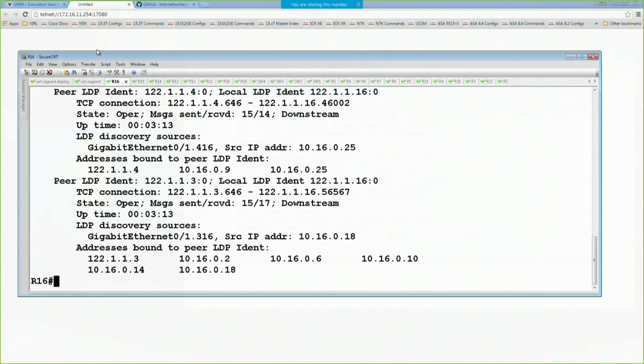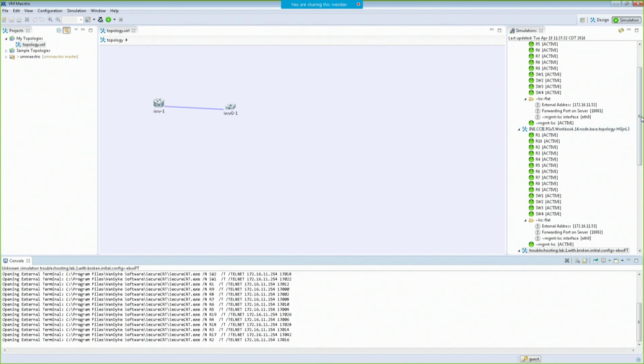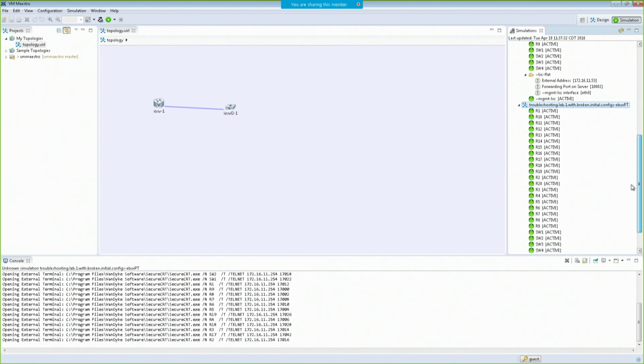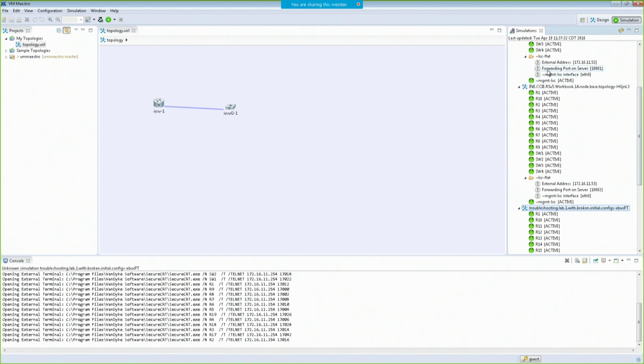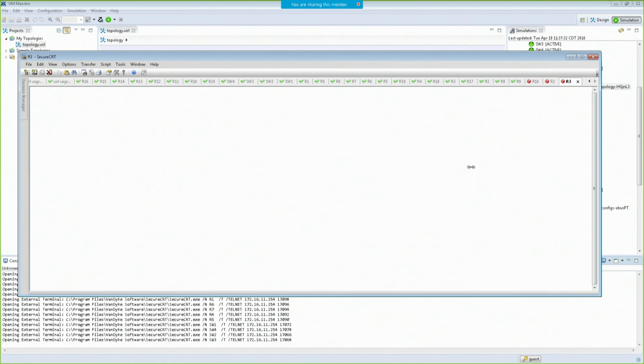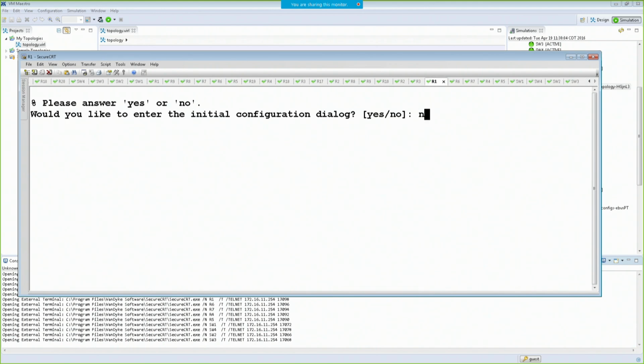But again, even if you don't want to do it this way, assuming that you have VM Maestro running locally, the new simulations that you launch from the web interface are automatically going to be listed there under the active sims. So same case as before, if you just right-click on the simulation and then go to Telnet to all available console ports. Then in this case, it's kind of confusing because the node names are the same between the simulations, but typically you would only have one of these running actively at a time.